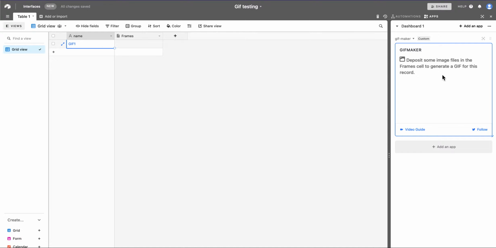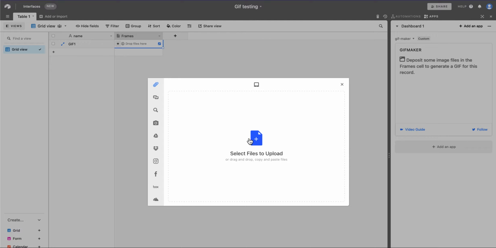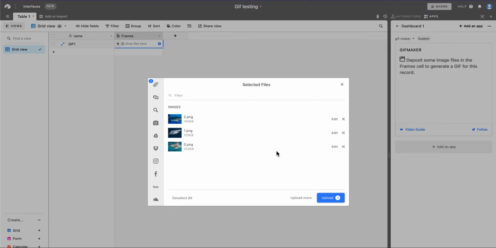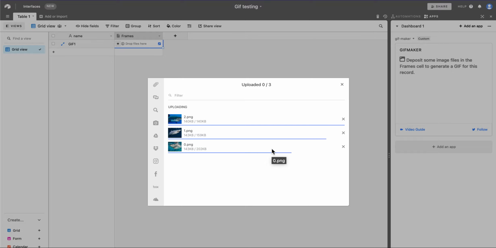Now GIF Maker wants me to add some image files to the frame cell. So I just click on frames here. I can press the plus icon or I can use drag and drop, but using the plus icon, here you can see I've got 3 images ready of sharks. They're all roughly the same size, so that will work pretty well for a GIF. Selecting these, pressing upload.